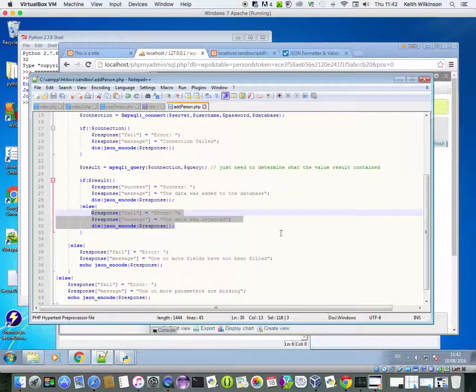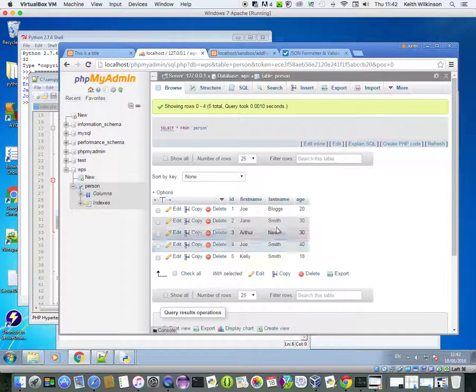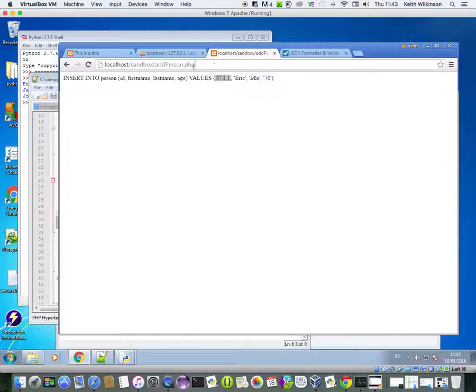So we've now got our add person, it's complete. We could use this from Python or from our index page, which we're going to do now, and hopefully we'll be able to store data into the database, so we'll be able to add to these records. So let's go back to our sandbox and get the index page up.